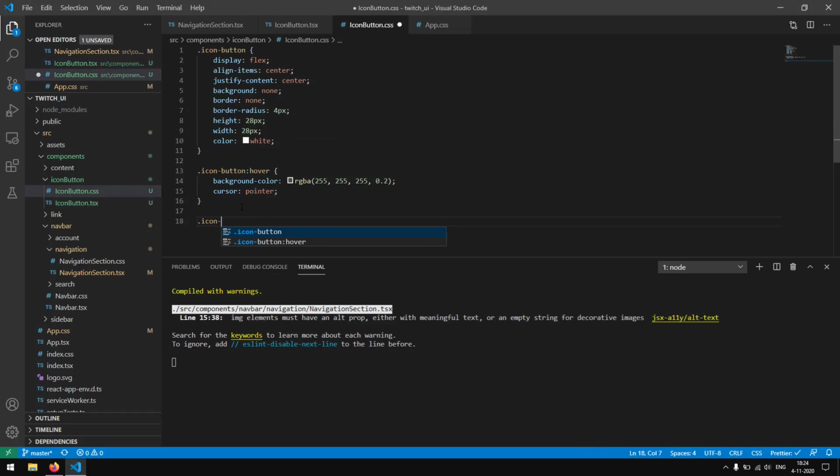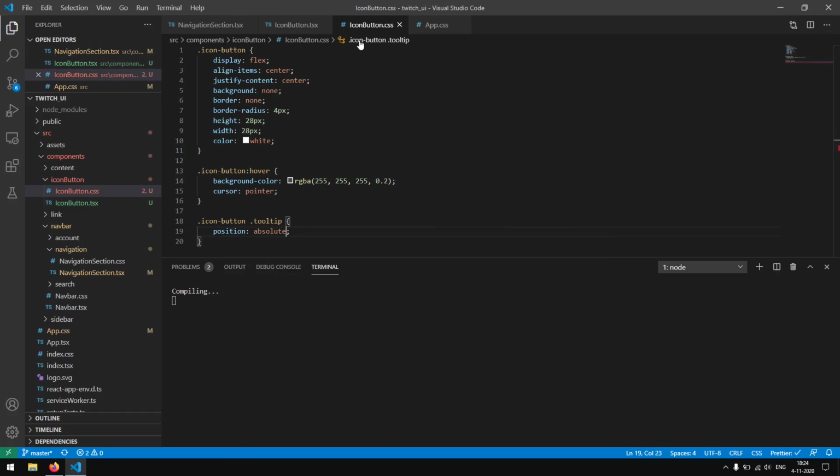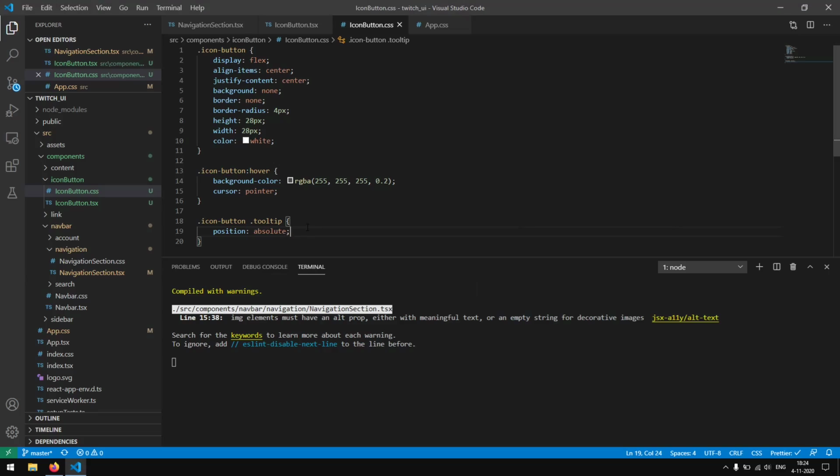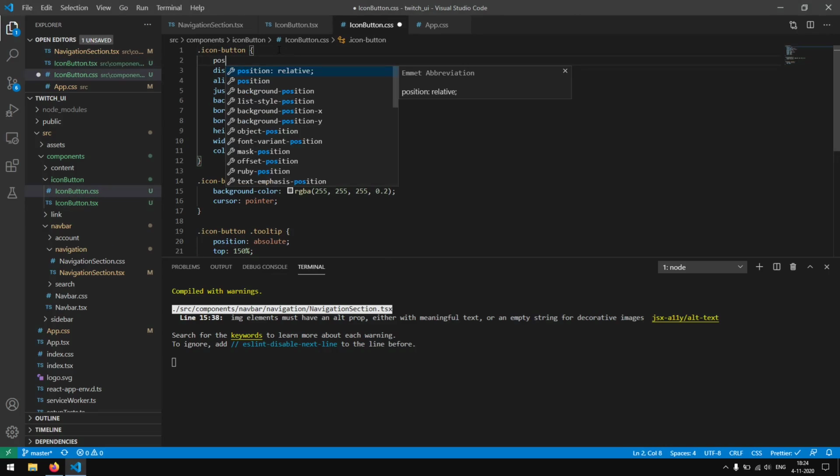We are going to target the, what was it called? Tooltip. And we're going to give it a position of absolute, like so. And then we want to say that we want a top of 150%. And I think it has all the way gone to the page. And to fix that, we are going to give a position of relative to our icon button. So now the tooltip is relative to the icon button.